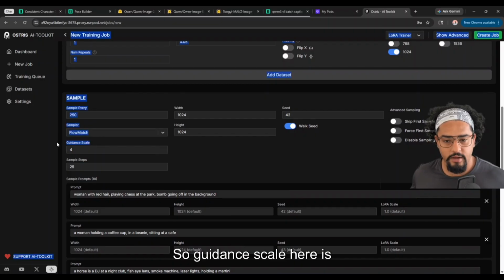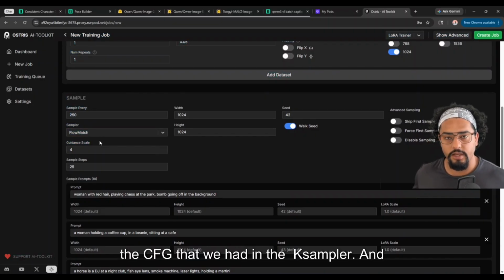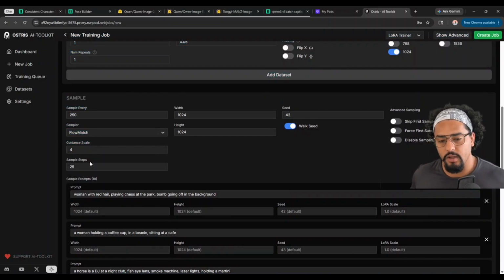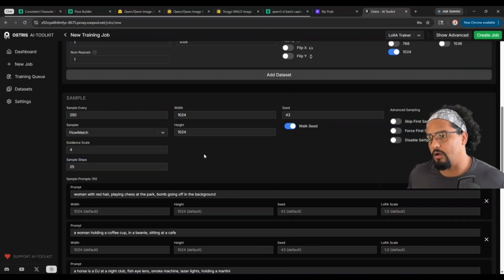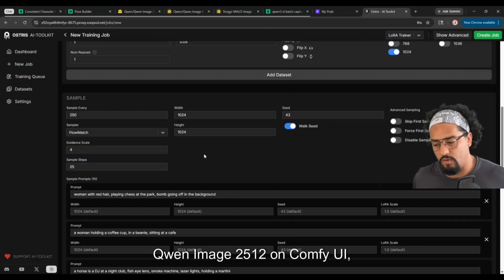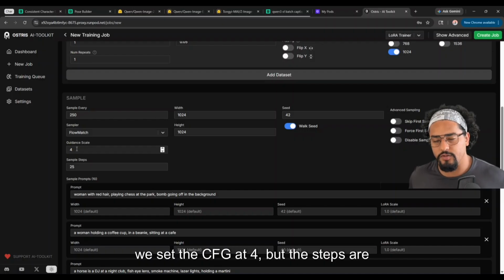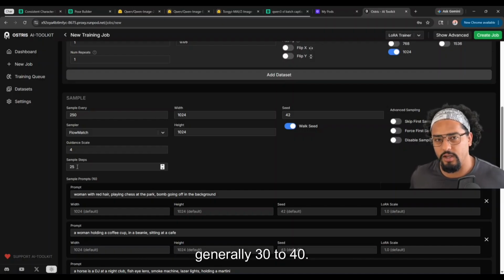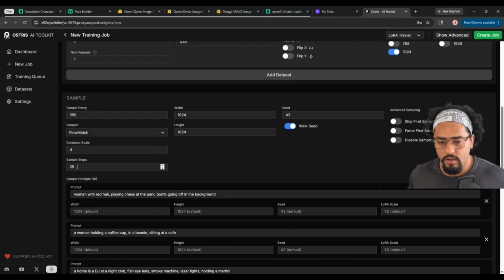So guidance scale here is the CFG that we had in the KSampler, and the sample steps is 25. So generally when we run Qwen Image 2512 on ComfyUI, we set the CFG at 4, but the steps are generally 30 to 40. Ostris recommends it at 25. I'm just going to leave it at this.